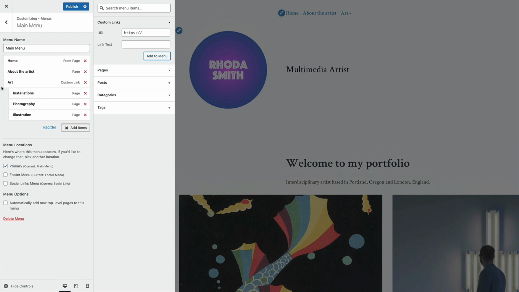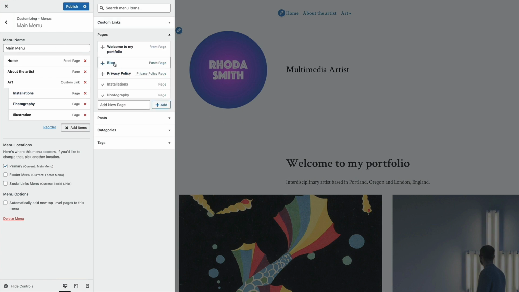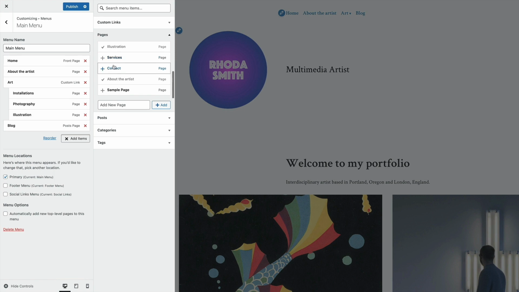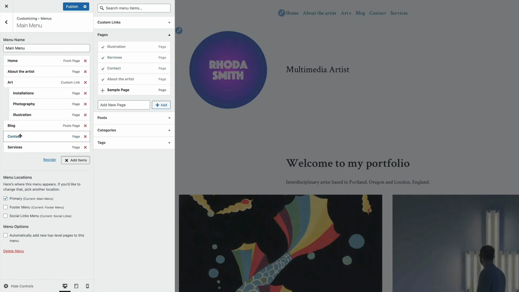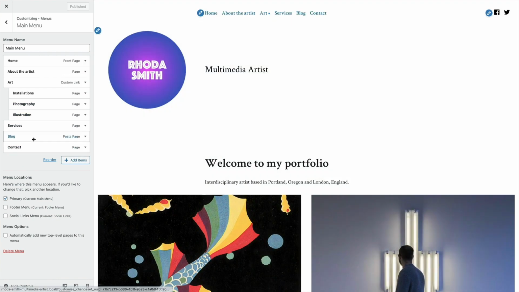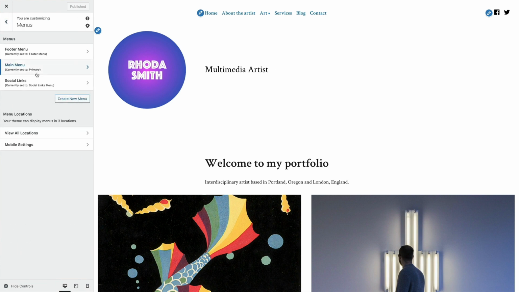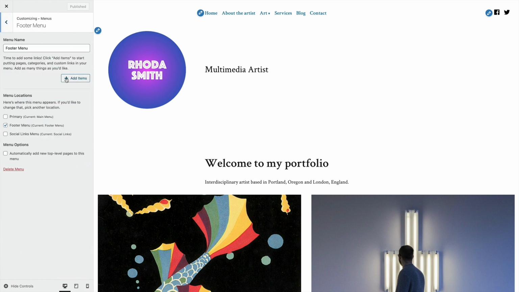So I'll leave this like this, and then next I will add more pages. So blog, for example, and contact. Oh, services as well. Don't want to forget that. And if you had more pages for each of your services, you can nest them under there as well. Now I'm going to save this because I like the work that we've done. And then I'm going to go back to our footer menu and add some things there.